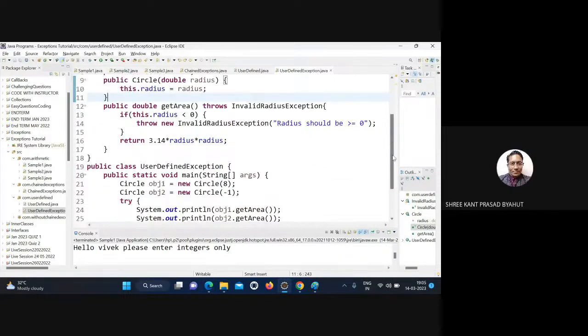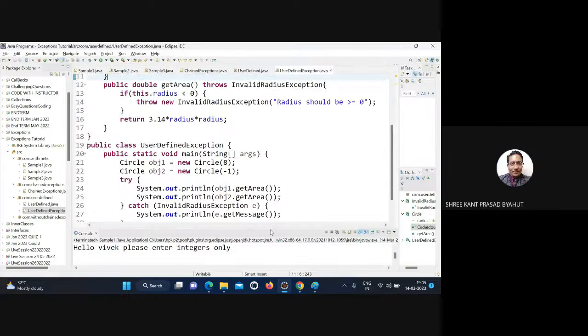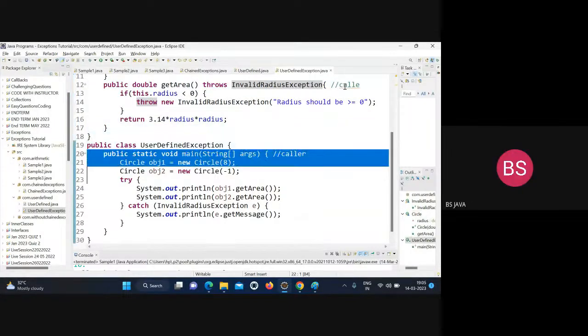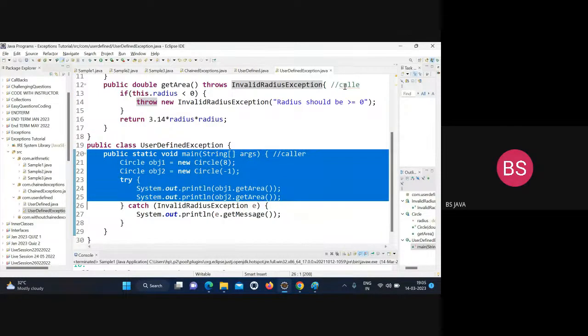Yes. So in the main method, I'm calling getArea. Now this main method is called the caller, and this getArea method is called the callee. Now I'm forwarding this invalid radius exception to which method? Which method am I forwarding to? The main method. What I'm telling is I don't want to handle this exception.